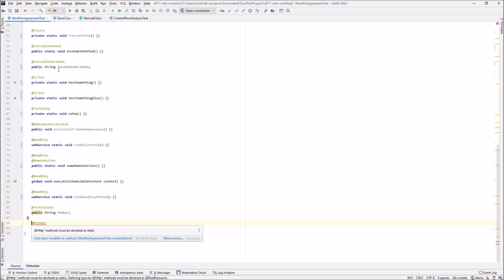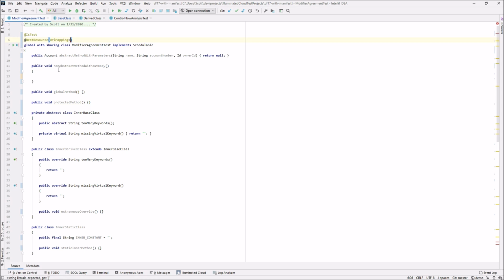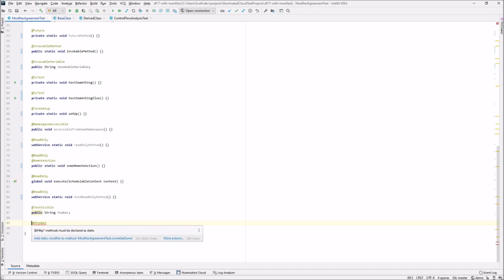All of the Apex REST service annotations, HTTP GET, HTTP POST, PUT, delete, things like that, must be added to methods that are inherently static, and must be inside of classes that have the REST resource annotation, and those require a URL mapping attribute. So we'll just say /path and move back down here, and we'll make this static, and those must also be global.